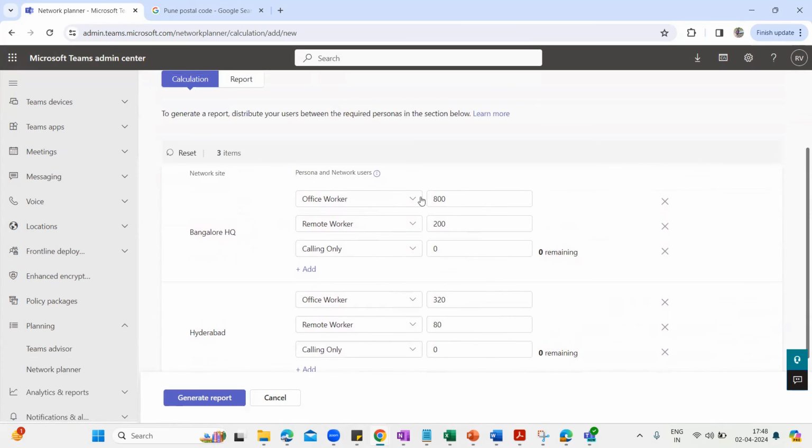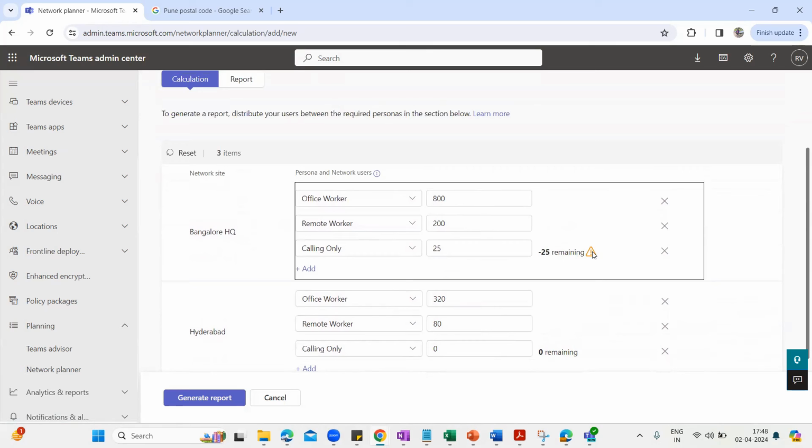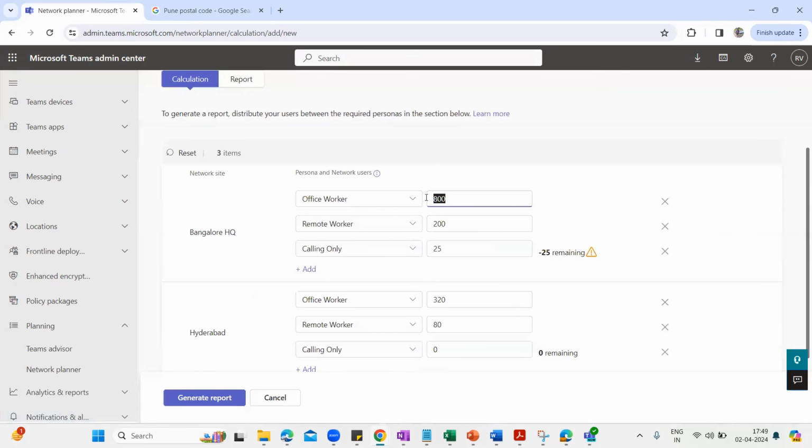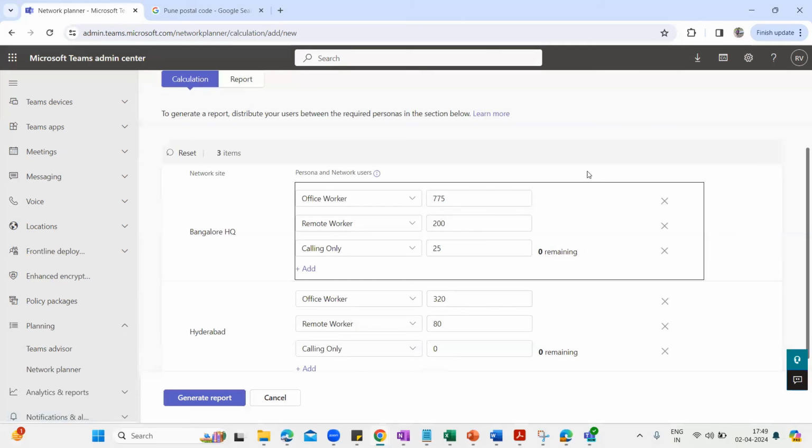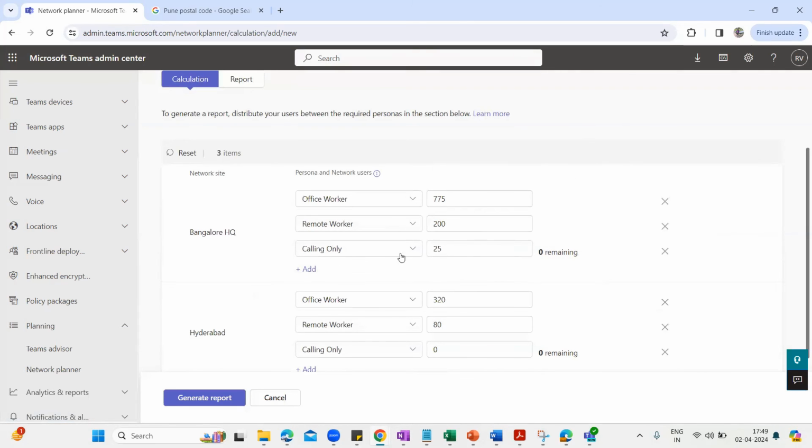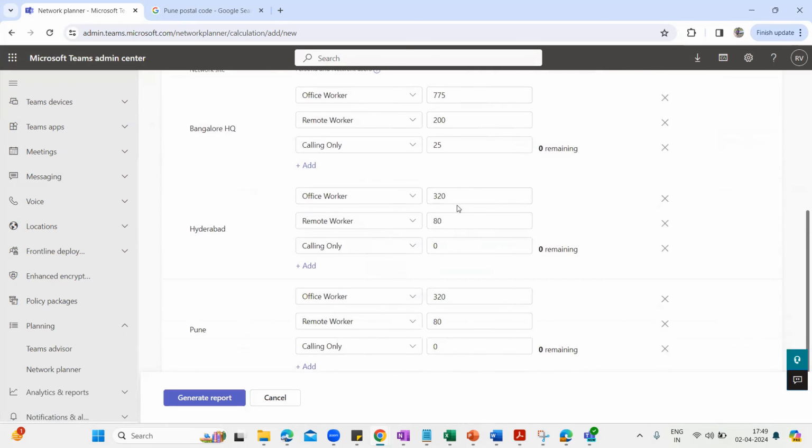So in Bangalore headquarters, out of 1,000, I had 25 as calling only. Now it says minus 25 remaining because I need to deduct this from office work, 775. That's why now it says 0. That means now it's good because these are the total users. Total are 1,000 users and 25 of them are calling only, right? Then in Hyderabad location, calling only were 10. So I need to remove 10 from here.